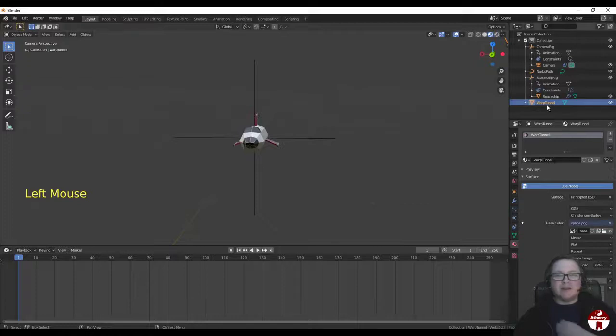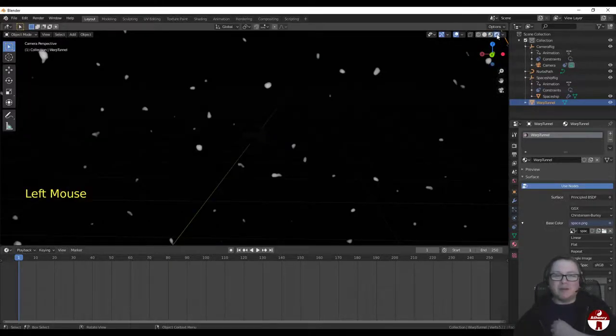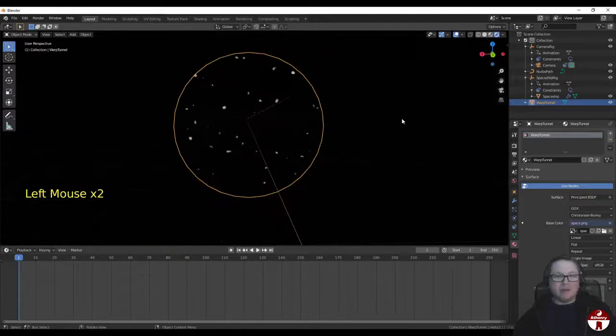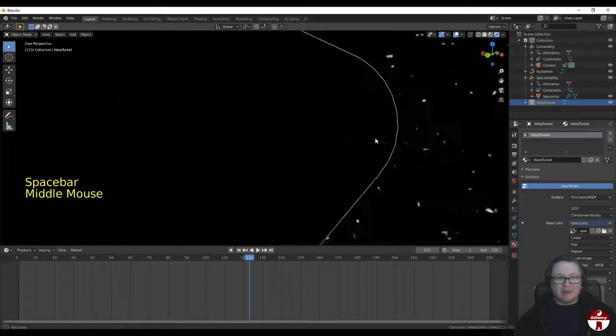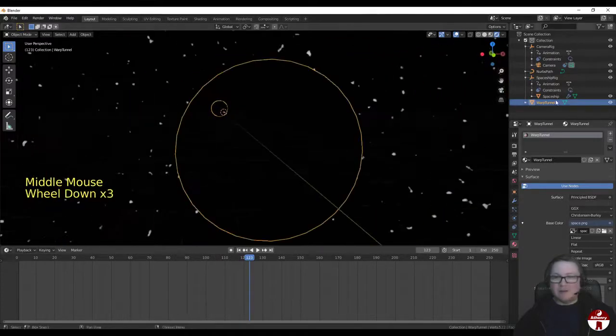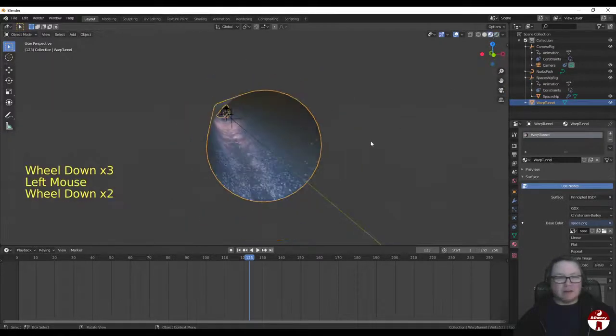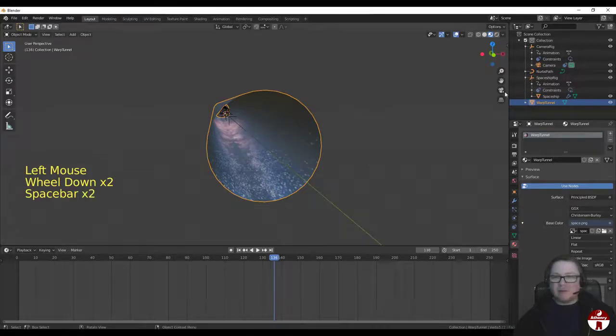So let's go back to the layout. Let's switch for the first time here to rendered view. Let's go to the camera and hit play for a second, spacebar. And immediately we can't see anything. All right, so I'm going to go back to, so why didn't that work?